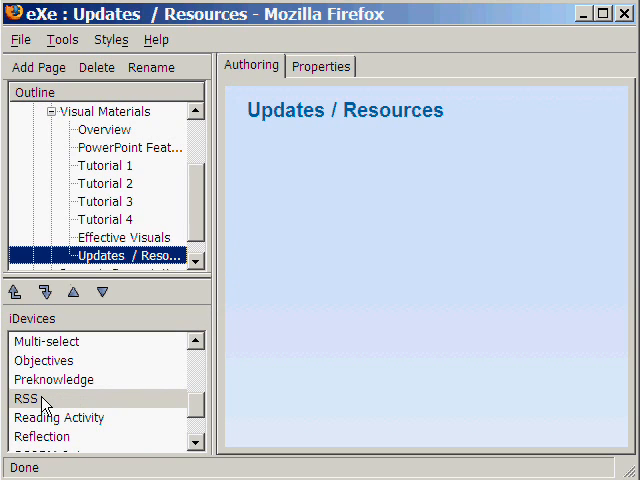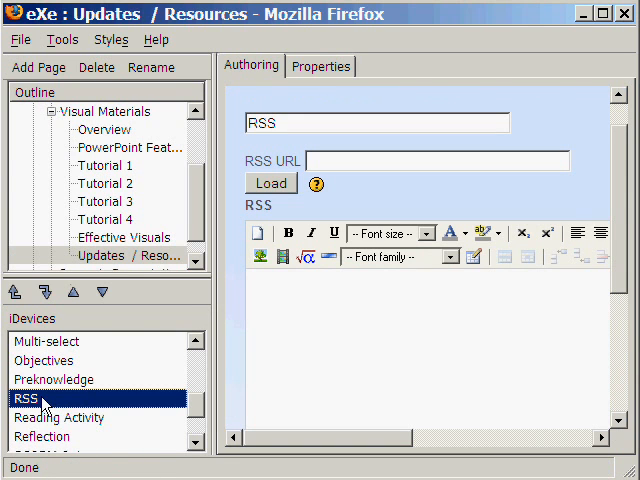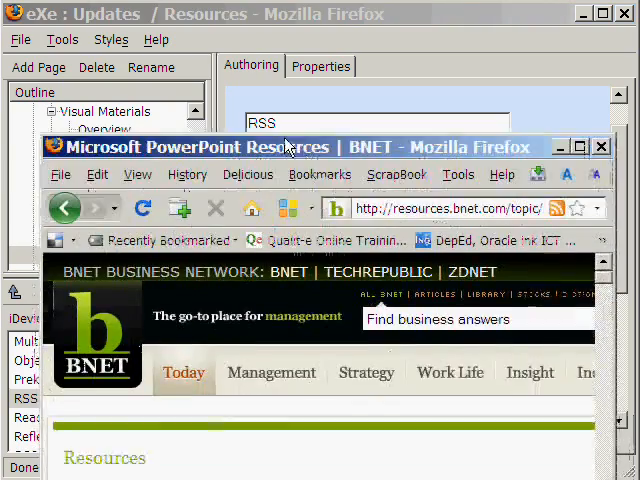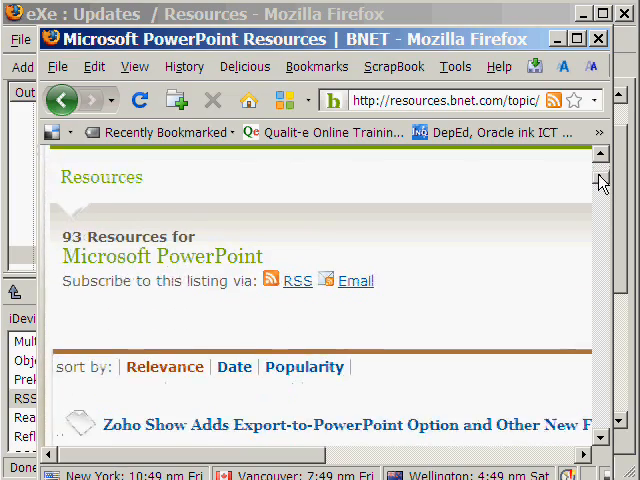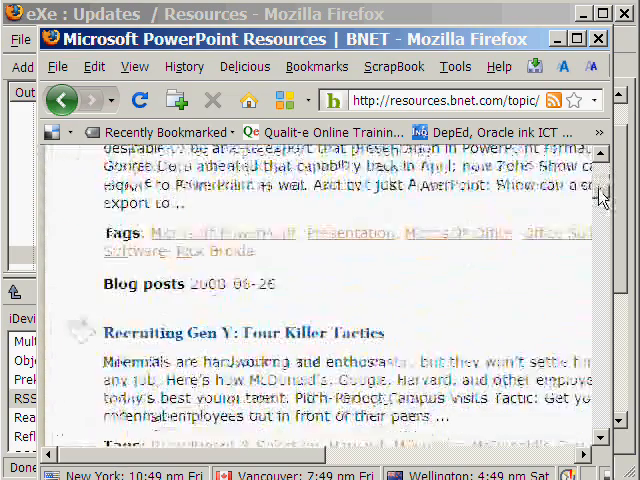So from the list of iDevices, we select RSS. Next is we get the RSS URL of a website. For example, from bnet.com. Now, this website provides updates and news on software tools such as PowerPoint.